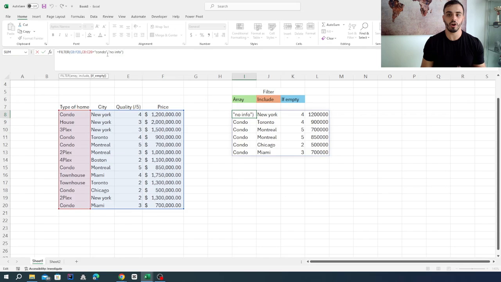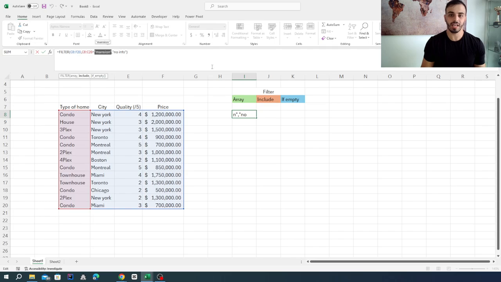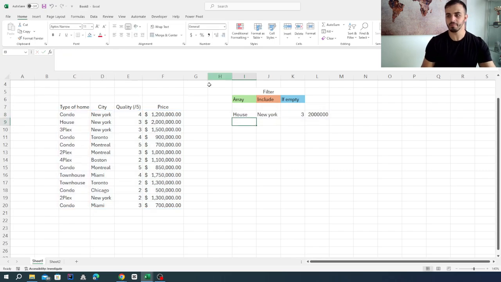If we modify our function and now, instead of condo, we write mansion, and we try to run our function, as you can see, there is no information about mansions. But if we write house, since there are houses here, and I run it, as you can see, there is just one house inside of our database, and it is in New York.